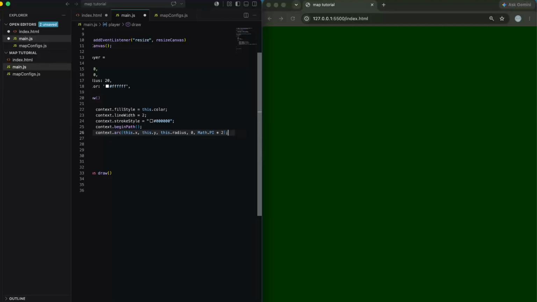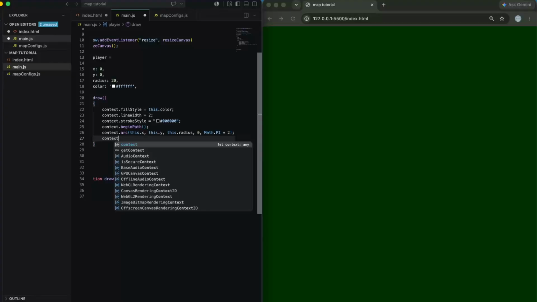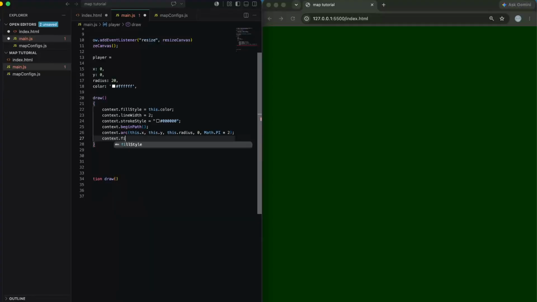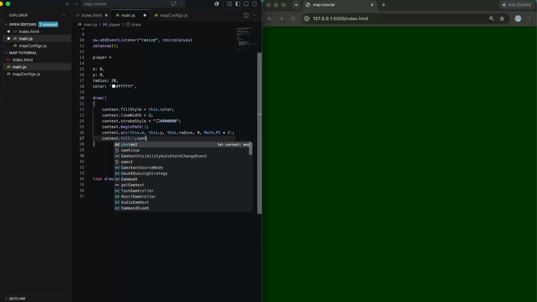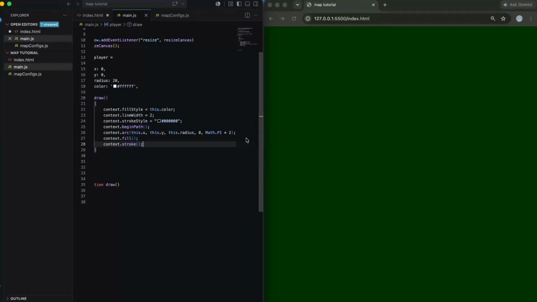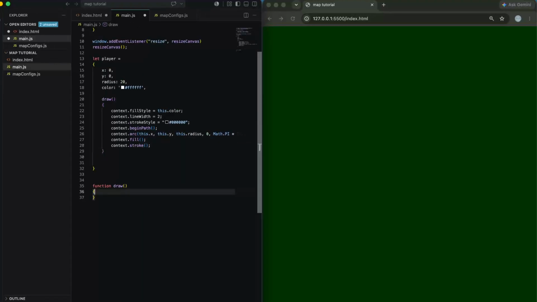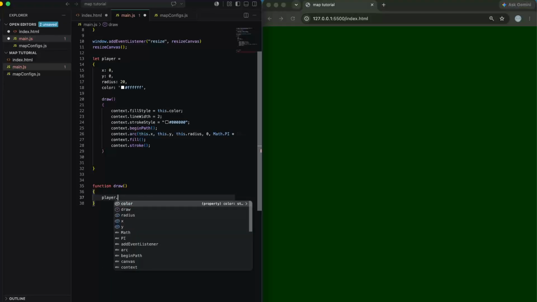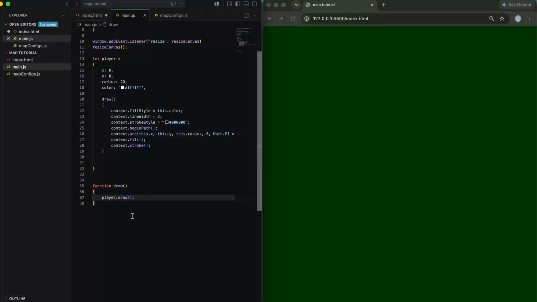So next, to actually draw the circle, you want to call context.fill. This will fill it with the colors like a paintbrush. And to get the outline, we'll do context.stroke. Context.fill is to fill it with the colors, and stroke is just for the outline. Now to draw this, we're just going to call player.draw. But if you notice, we didn't actually call our original draw function yet. Sorry if this is confusing.